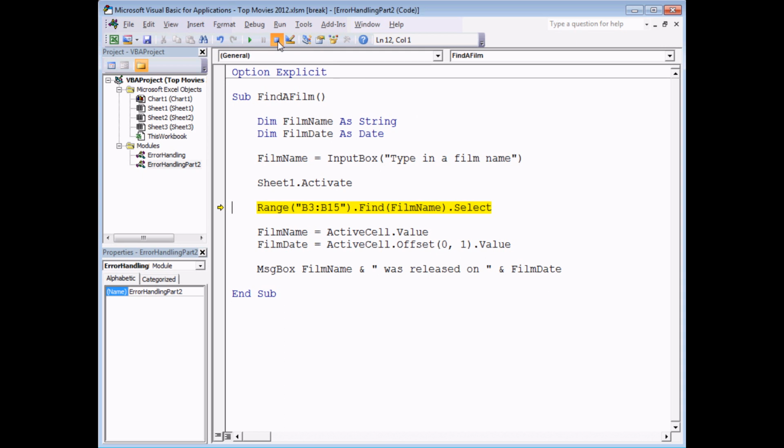So what I would really like to do here, rather than writing an error handler which tells the user that a film has not been found and then just ending, I'd like to tell the user that the film has not been found and then return them to the point of the subroutine where they're asked to type in a film name again.